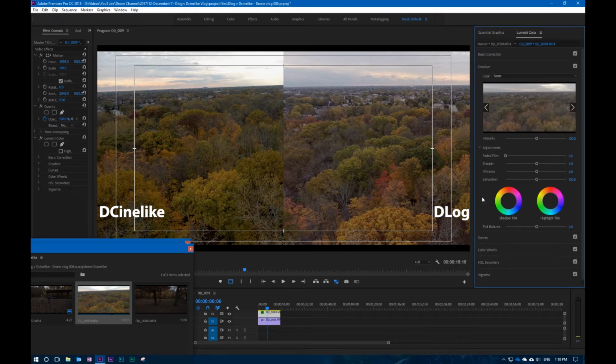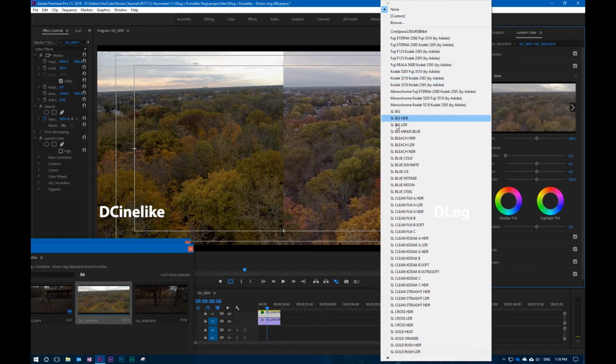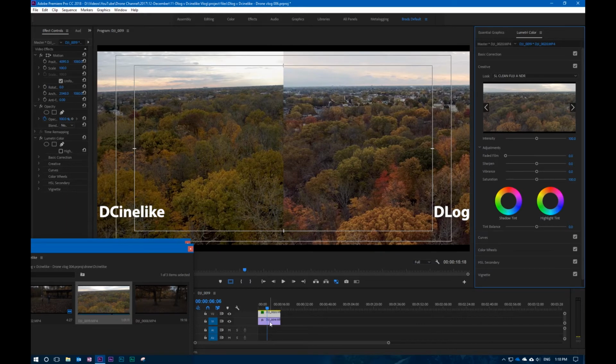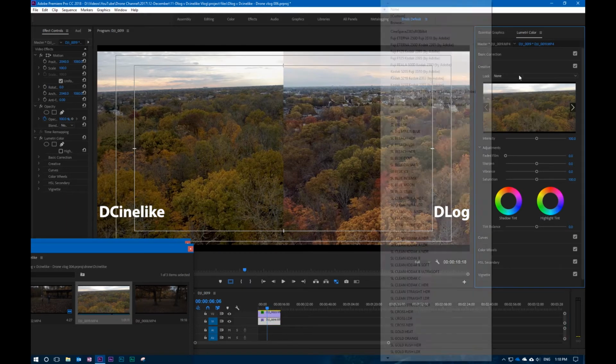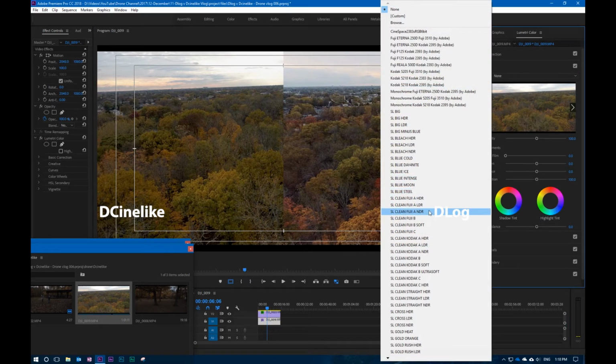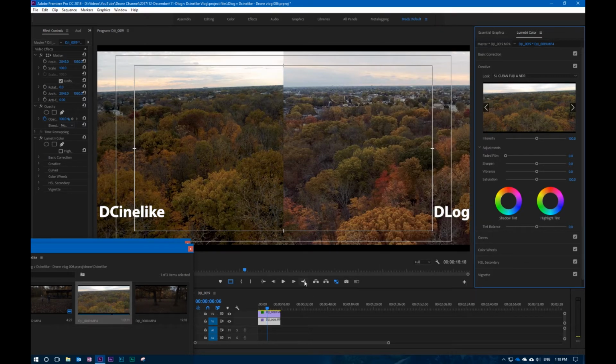Now let's get a little creative. Let's add some kind of... Oh, I don't like the bleach. Let's do a clean Fuji NDR. This is on the DLog. Ooh, that looks kind of nice. Let's do the exact same one, NDR over there. So now those two, they're still looking really, really good.